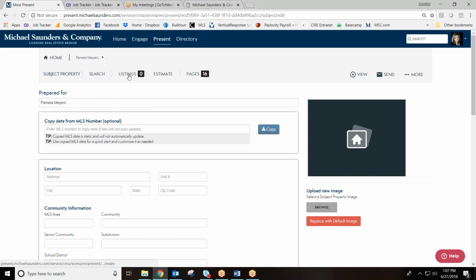You're going to select which listings you want to present in your CMA. It's going to allow you to choose and select an estimate to include in that CMA. And then you're going to pick which pages you want all of this information up here to go into in the pages area. So let's continue on with our creation.